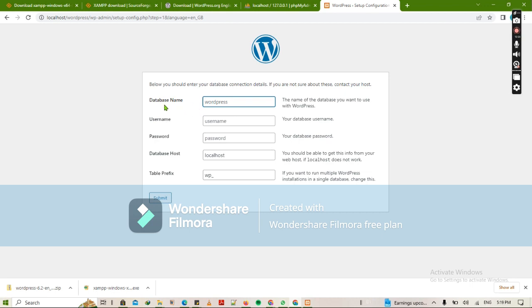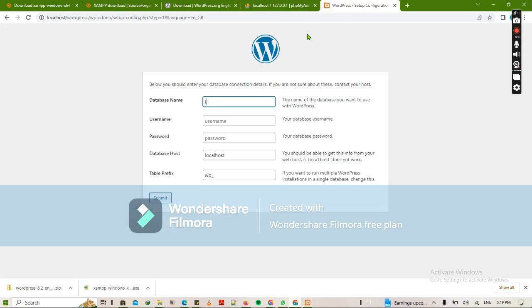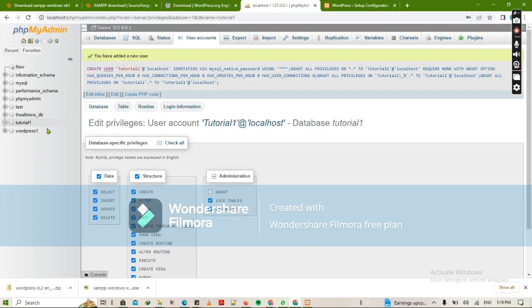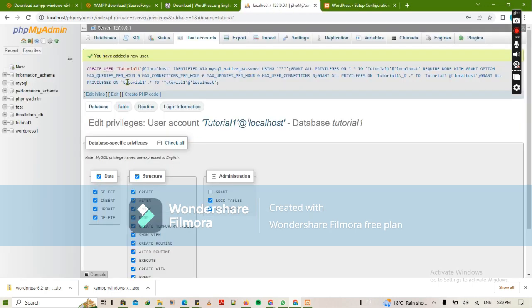So give it a database name. You remember the database name that we created, tutorial 1. We put it here, and the username that we created, which is the user that we created here. This is our database name, tutorial 1. We type in the user as well, tutorial 1, capital letter. Make sure it is a capital letter. If you don't type it with a capital letter, you will have an issue, because it is case sensitive.